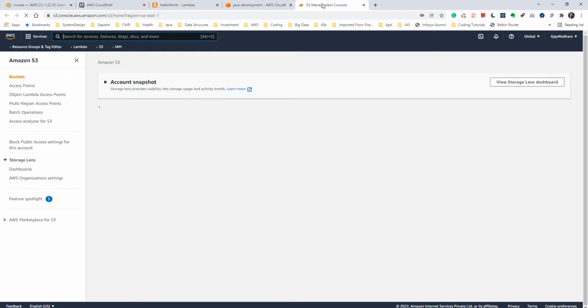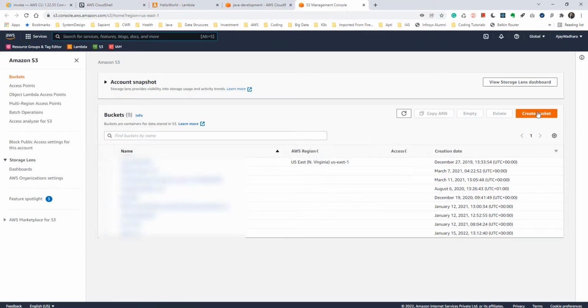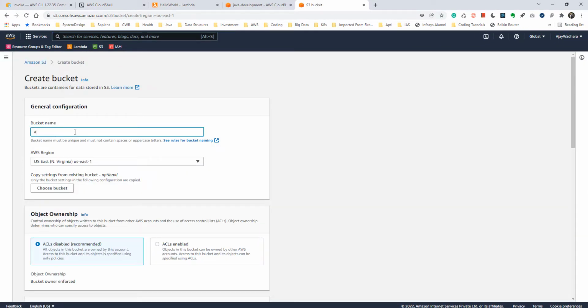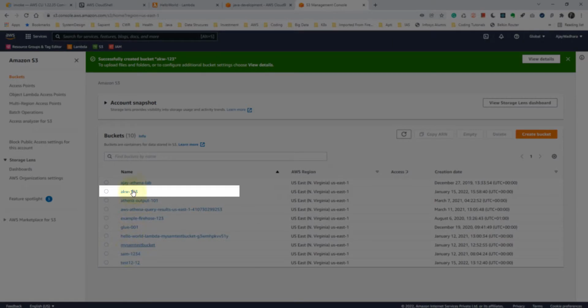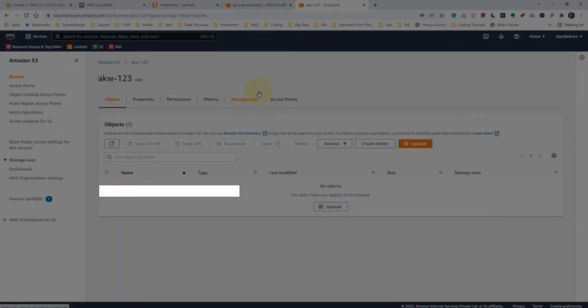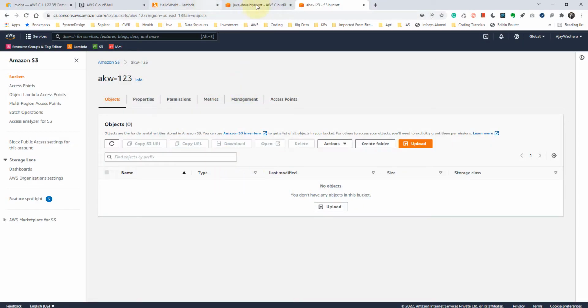So we are in S3. I'll create a new bucket here. Hopefully this name is not taken. So I'll just create a bucket. Yeah, this is available. So I'll just open this, AKW123. I'll go back to my Cloud9.